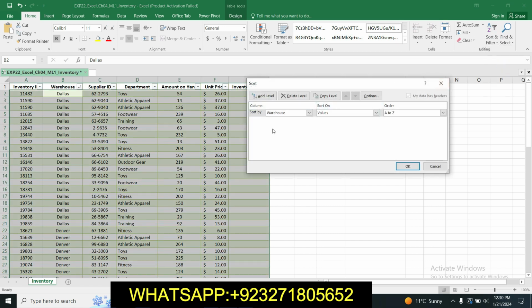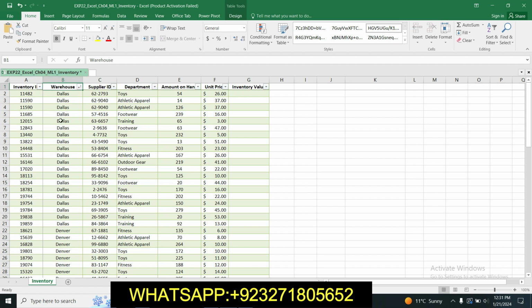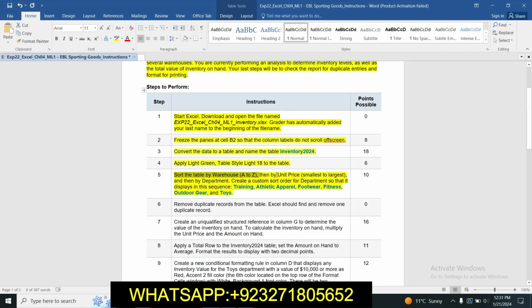We will click on custom sort. After clicking it, firstly we will select sort by warehouse and in order A to Z, meaning ascending order. Click OK. It will sort our warehouse column in ascending order. Then we have to sort by unit price, smallest to largest.